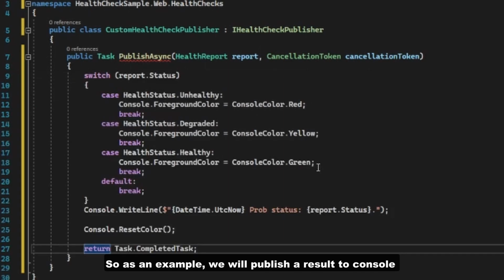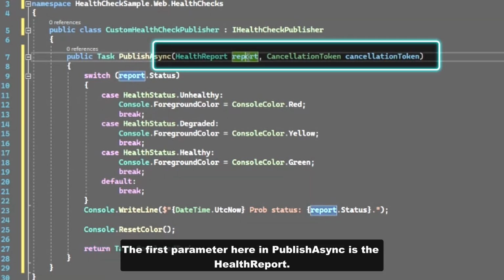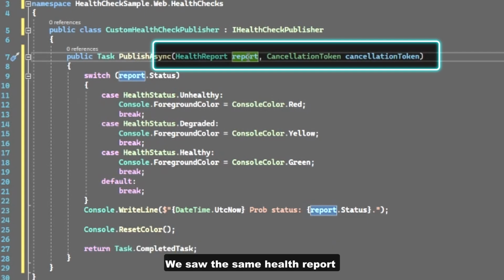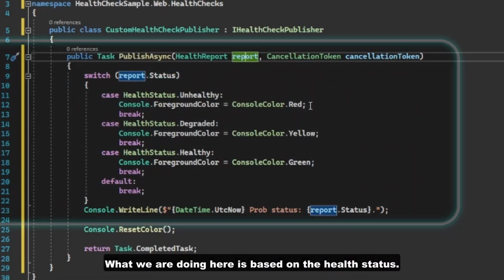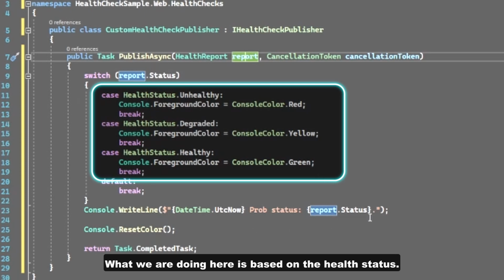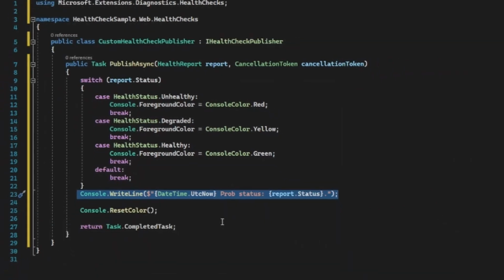As an example, we will publish our result to the console. We'll just add the code to speed things up. The first parameter here in PublishAsync is the health report. We saw the same health report when we were doing customized output. The same health report is available as a parameter here, and you have the cancellation token. What we are doing here is, based on the health status, we are setting the color of the console output and just writing the status of our health check.